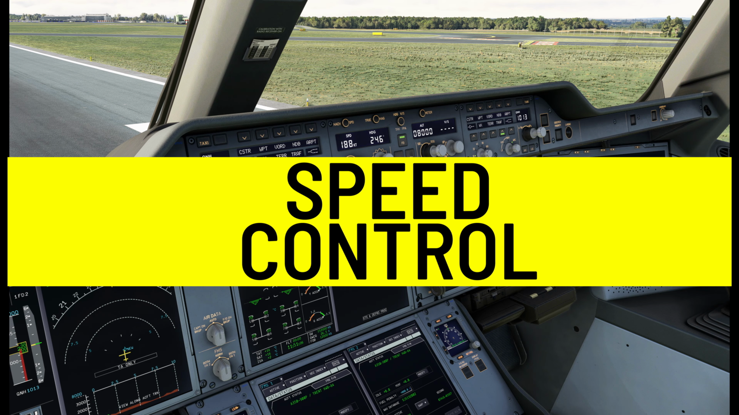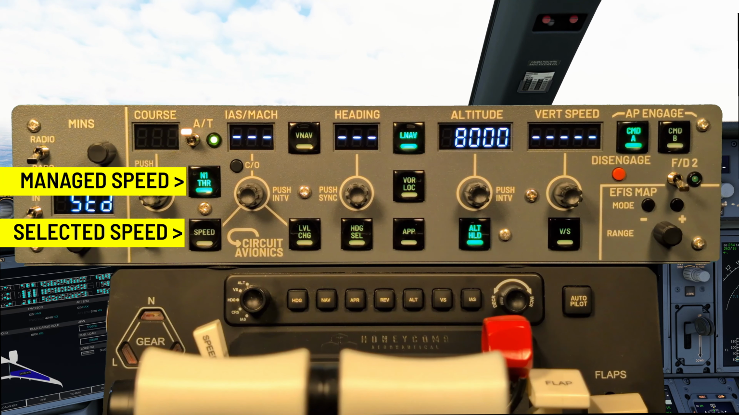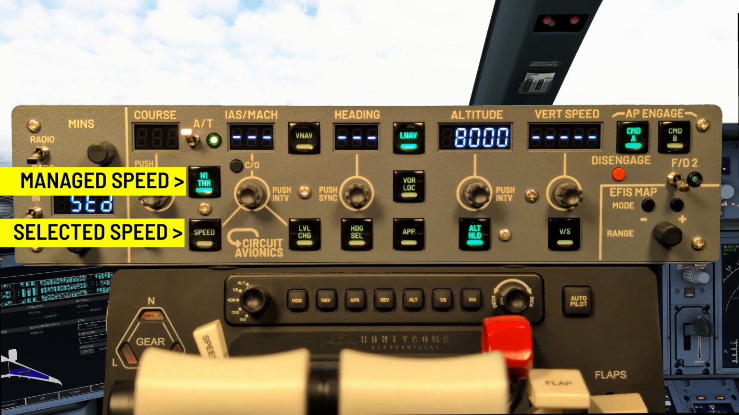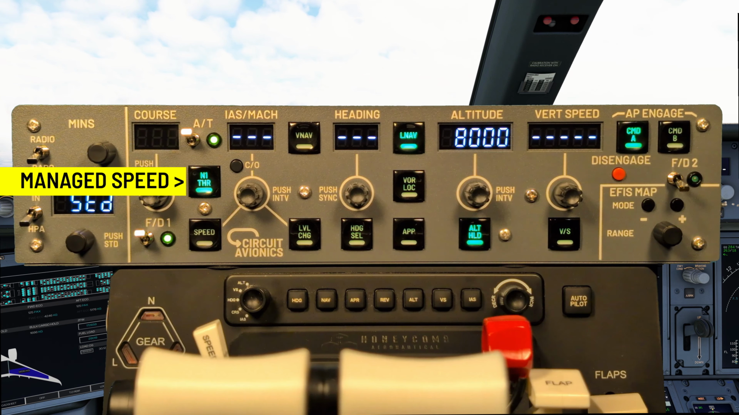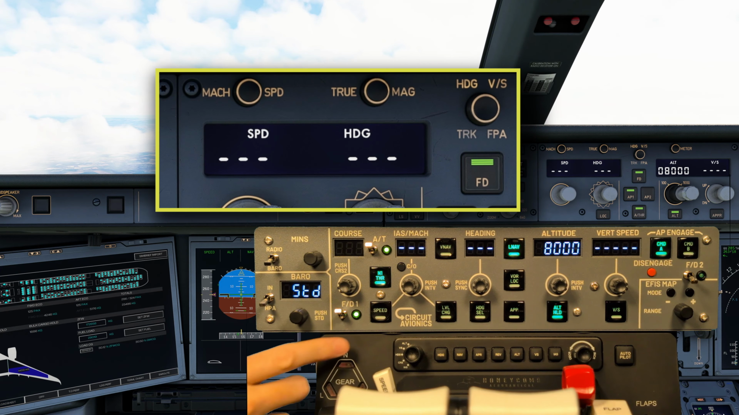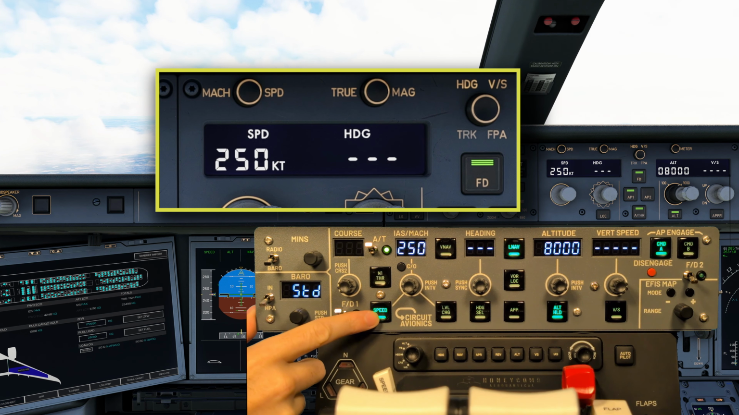Speed control. These buttons activate managed and selected speed modes. Here we are in managed speed mode. The button is lit and the speed display shows dashes. The managed speed target is indicated on the MCDU.